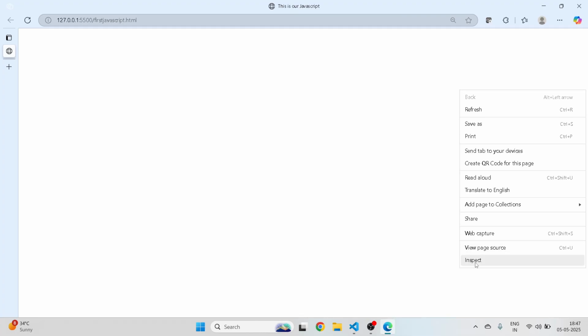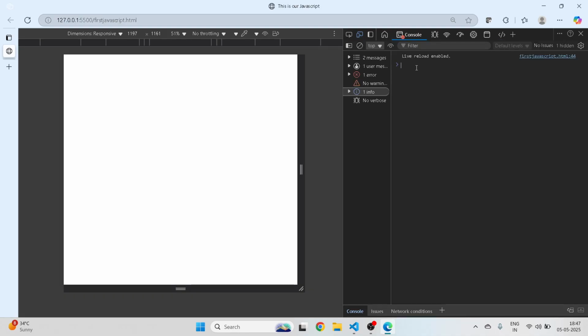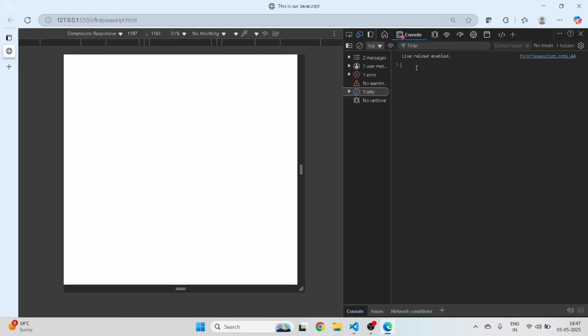For seeing the output of this code, you right click on the web page and go to inspect. Okay, then go to your console. We have created the variable a, so we have checked whether it is created successfully or not. Type a here. You can see it's 20, right? So we have successfully created a variable with a value 20.